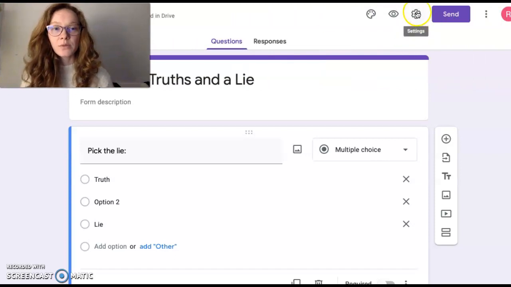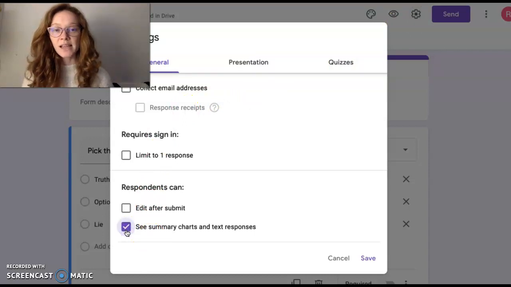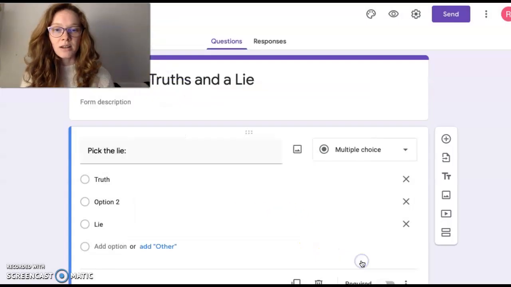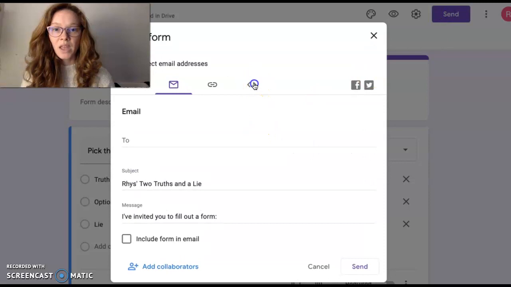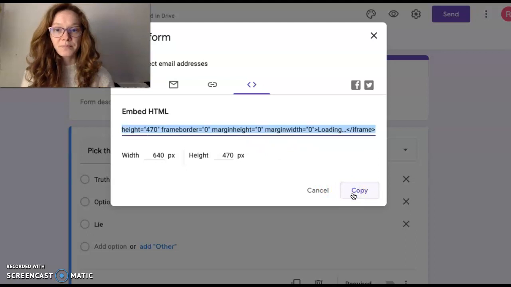And that is to go up to settings. And I want respondents to be able to see what everyone else has guessed after they submit their answer. So I'm going to go ahead and put that setting on and then press save. So then the only other thing they need to do is go up to the send button here. I'm going to have them click these double brackets and then copy the HTML embed code.